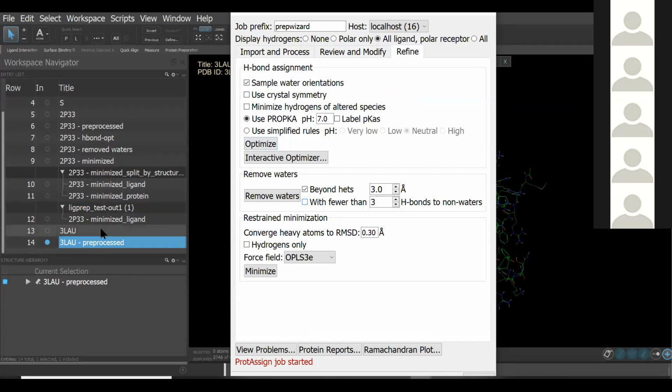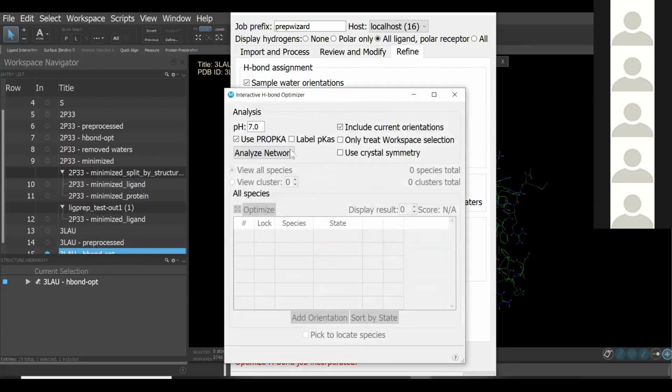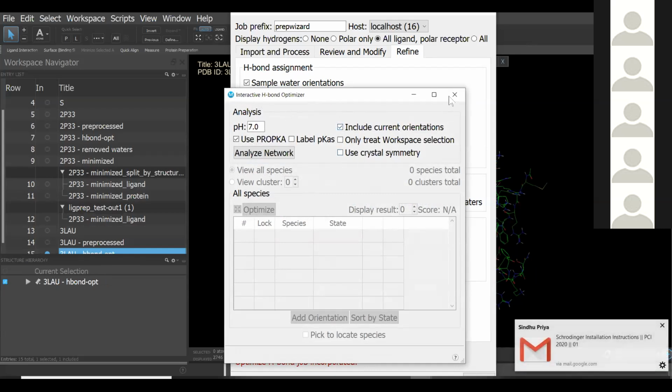It's going to optimize your hydrogen bond assignment. This step again takes around 1 minute. And once it is done assigning the hydrogen bond assignment, you're going to see a H bond option here. You also have additional options of interactive optimizer. So you can click on this. You have different options that you can choose. If you know what you're doing, these are for advanced users, but not for regular users.